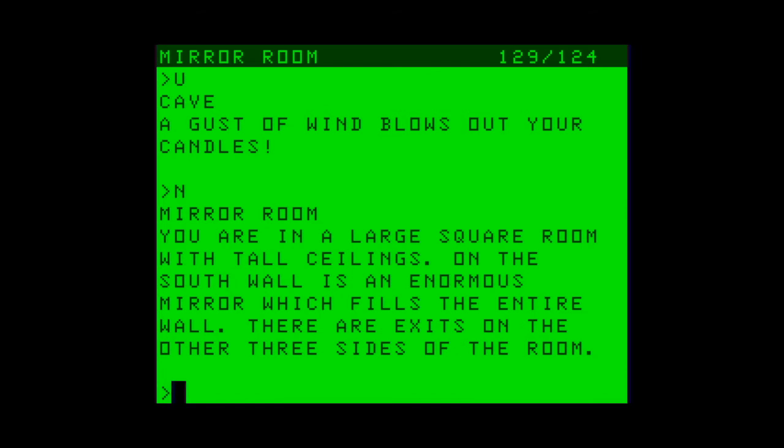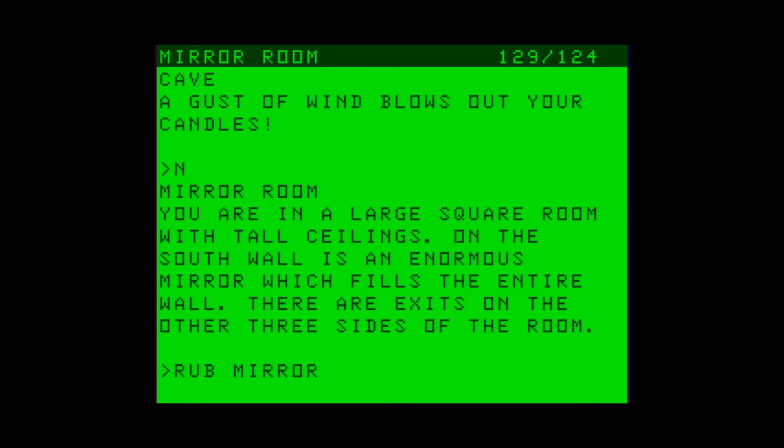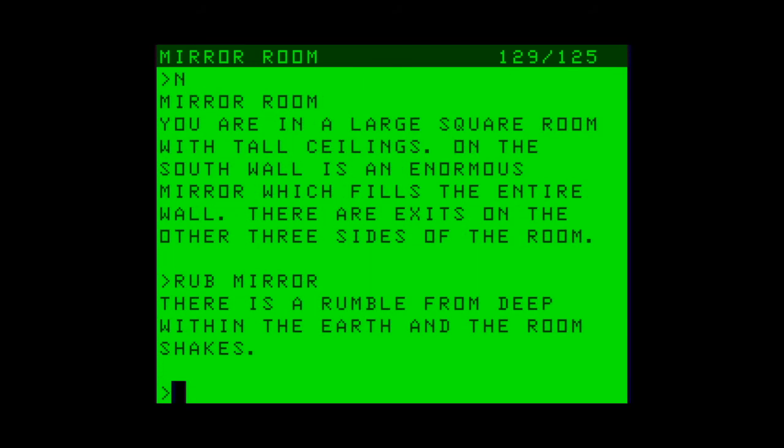And we are going to rub the mirror, because when we do this, it's going to teleport us from this room to the other room. And it bypasses the reservoir, and it saves us 10 moves that we can use. So let's go ahead and rub the mirror. And see, we're still in what says a mirror room. It's just a different mirror room. There's a rumble from deep within the earth, and the room shakes. Now let's go find something else. And to do that, we go north.